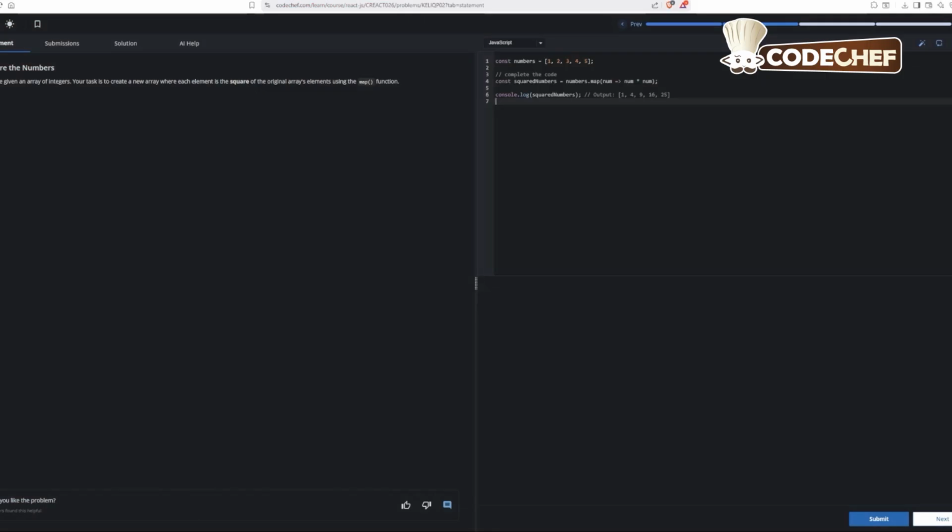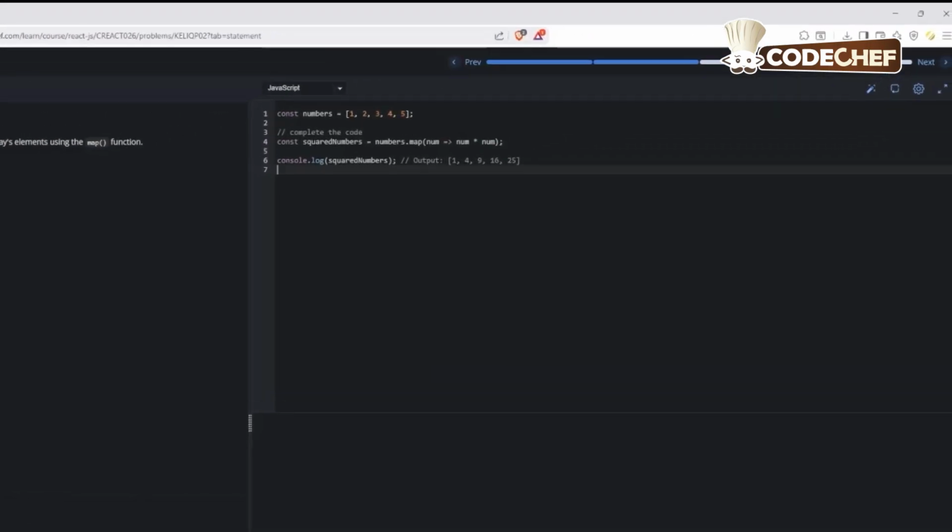So let us understand how the map method can be implemented by solving a practice problem. We have an array of integers and we need to use the map method to create a secondary array which will be the square of the original array. So let us see the code.